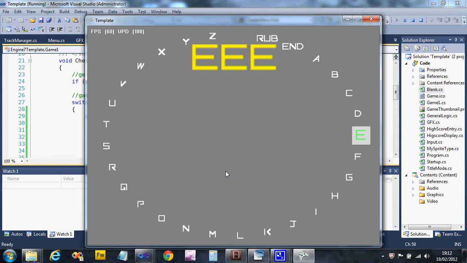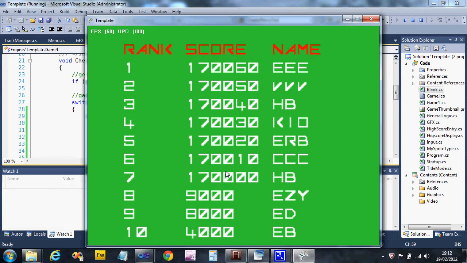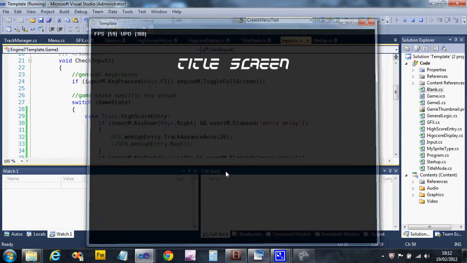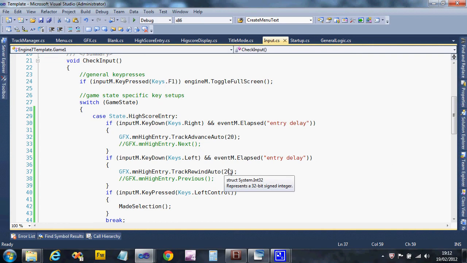Okay, it doesn't go to the end. That's another thing we need to fix in a second. But it does enter the score like EEE. It's got the top score. Okay, right. Let's go and fix the flicking to the end, because that was easy on the other menu.